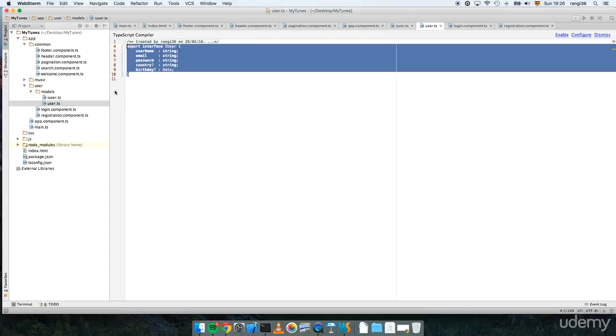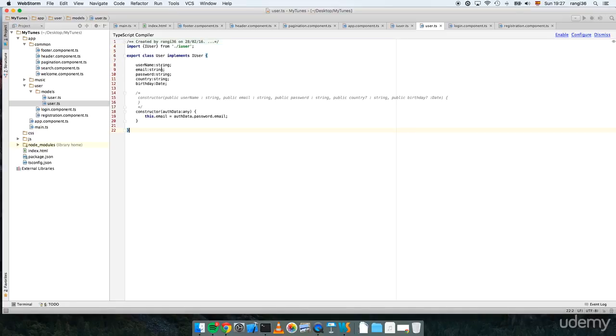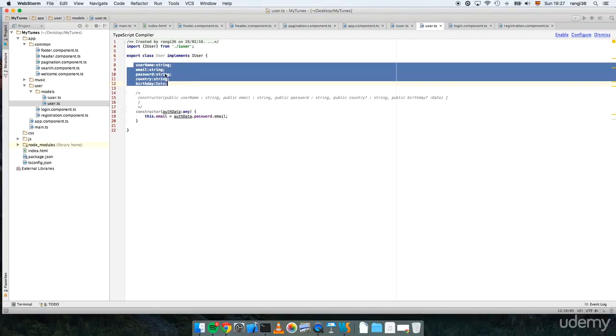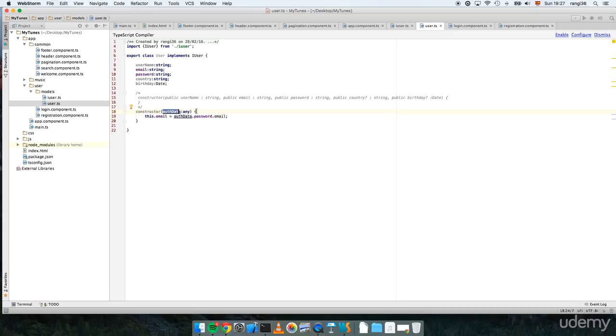So in the user class, we should have something like this. First, we're importing the iUser, the interface, from the same folder, models iUser. Then we are defining our class, export class user, that implements our interface. So we have to conform to all our interface, and we have a constructor that will receive the authorization data.